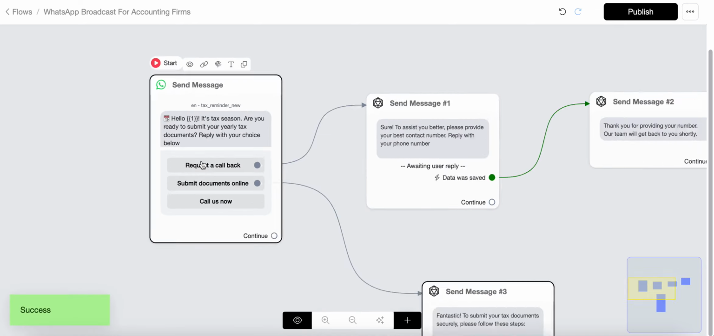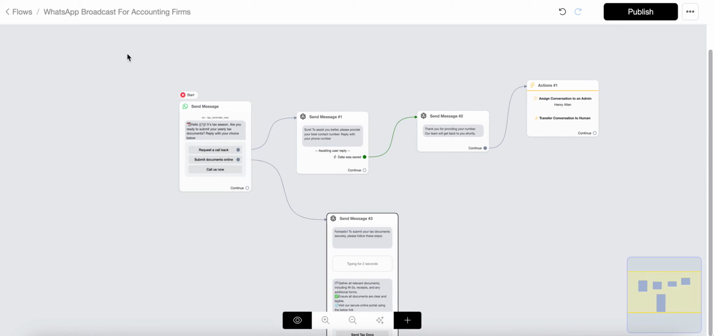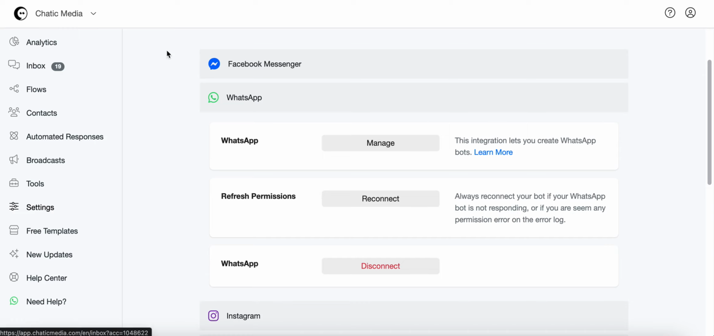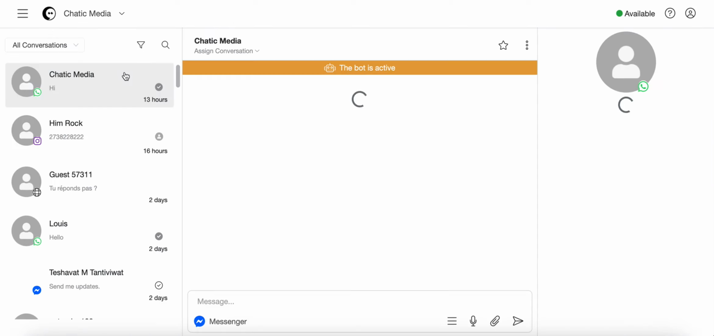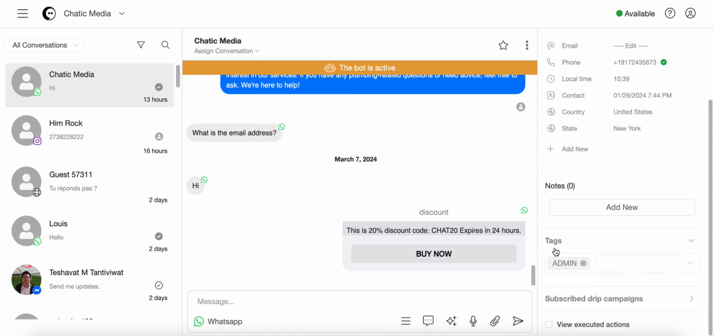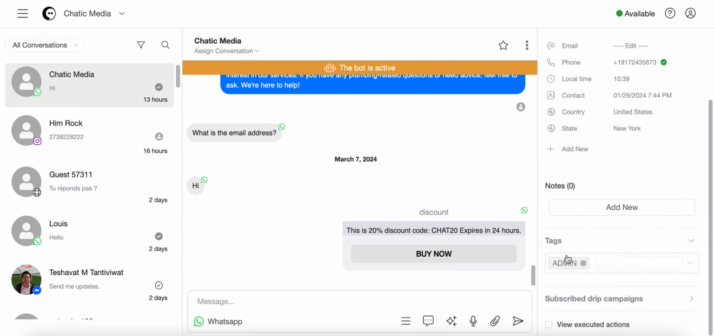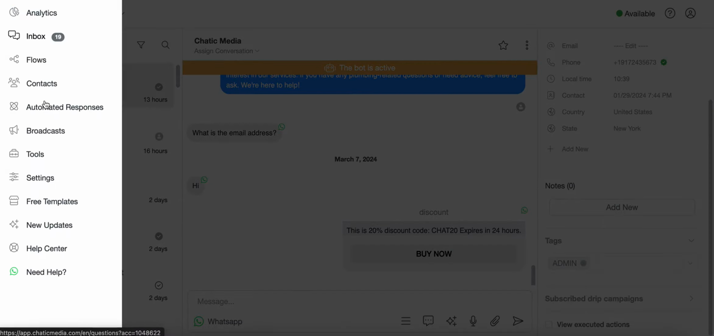So let me quickly publish this one, already published. So now we can actually send this as a broadcast to your WhatsApp contacts. So here, if we go to the inbox, we have a few WhatsApp contacts over here, but I want to send this message only to this particular WhatsApp contact, Charik Media. And this particular Chatting Media account has a tag named admin. So we want to filter the broadcast message using this tag, so only this particular person will get the WhatsApp broadcast message. So that's how we are going to do that.